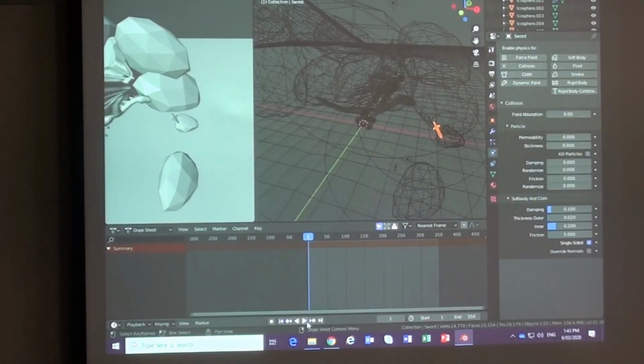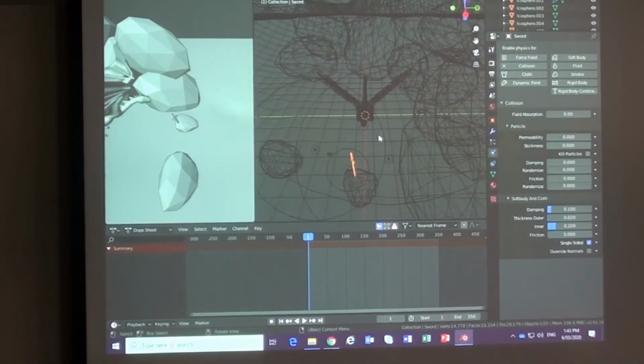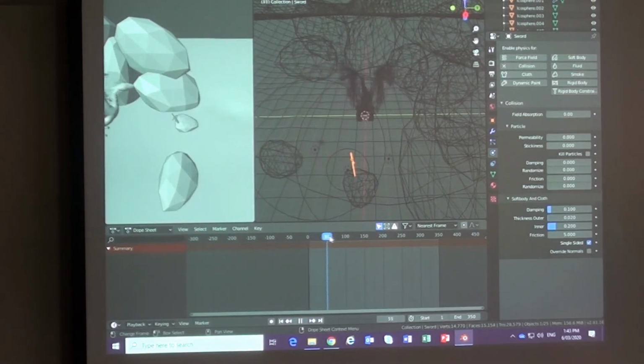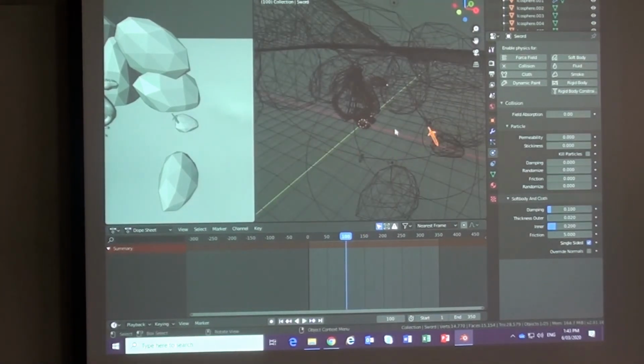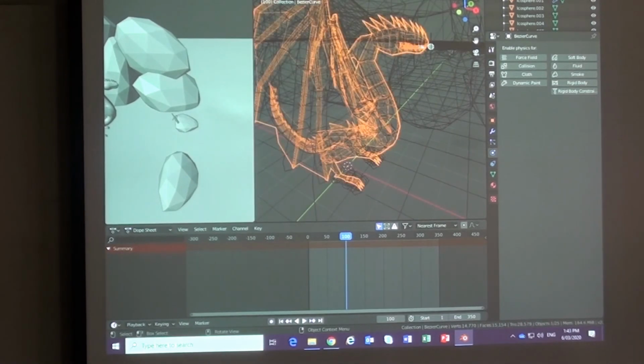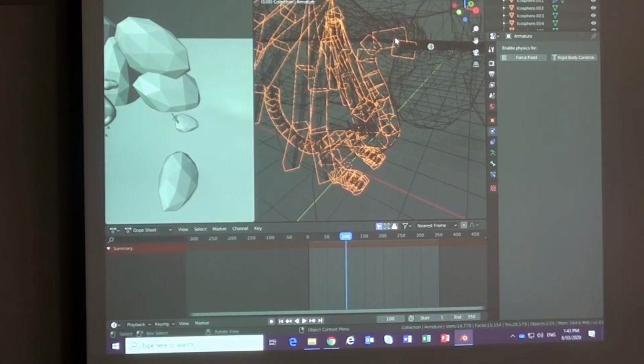So that when we play through the particles, with any luck they'll be colliding with some of these objects and having some bounce back. To do that, I'll finish off my movements.